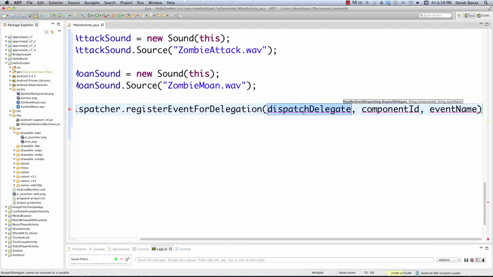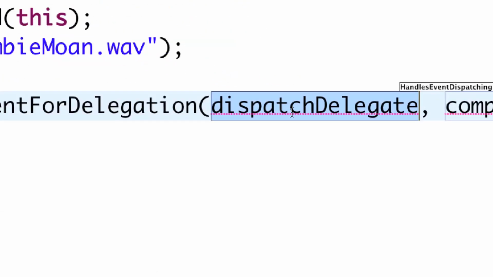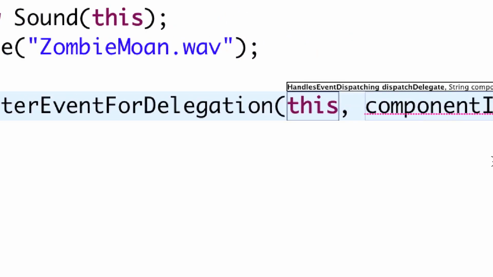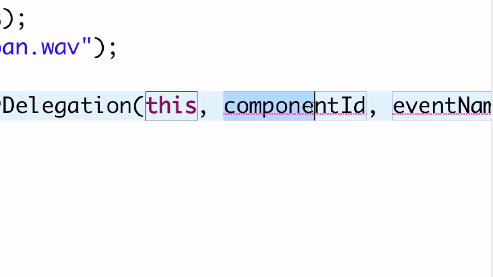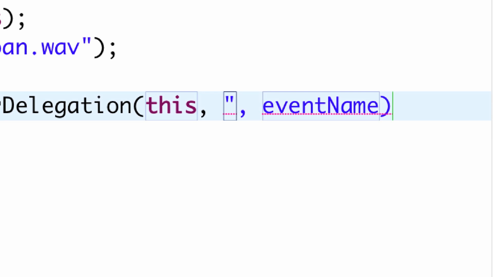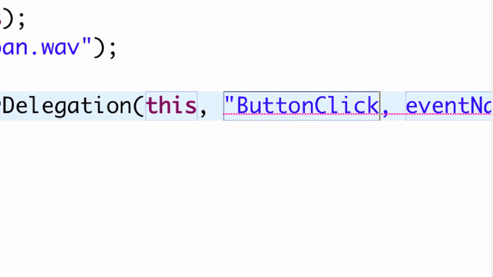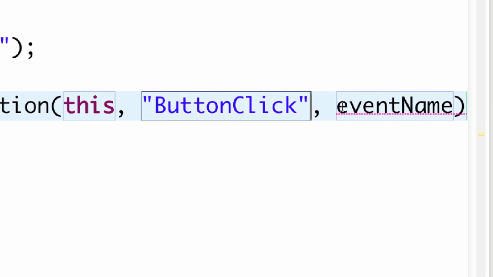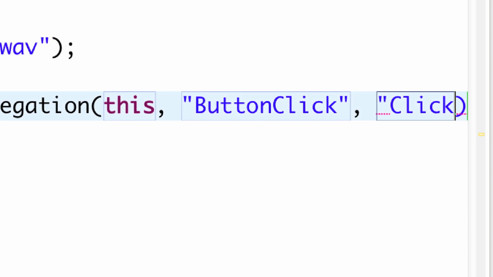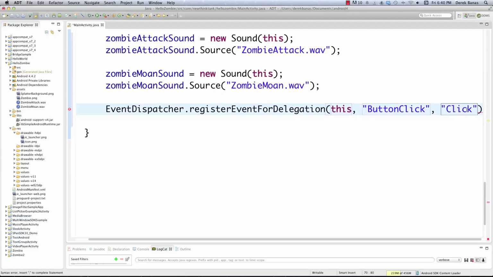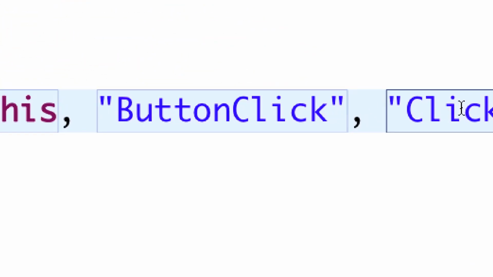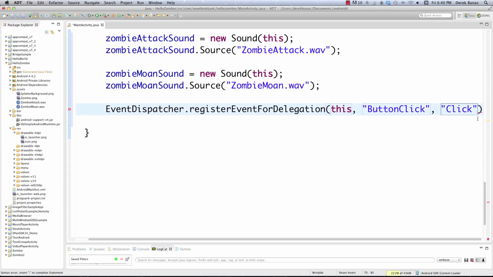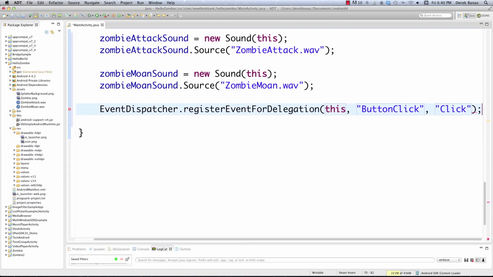And then what we need to do is say, where did this event occur? We're going to say this in our screen. And then we need to give it a component ID. I'm just going to call this button click. This doesn't matter. The important part is this event right here, the event name, and the event name is click because somebody clicked on it. And there you go. That's the important part. You need this anytime you want to catch a click event. Click. Okay? And of course, don't forget to put a semicolon down there. And there we go. That's all we have to do to catch that event.